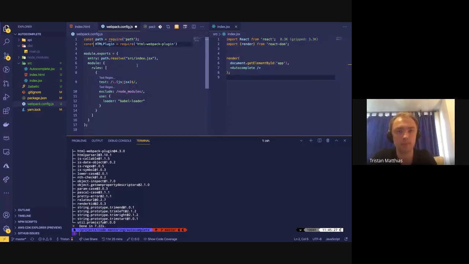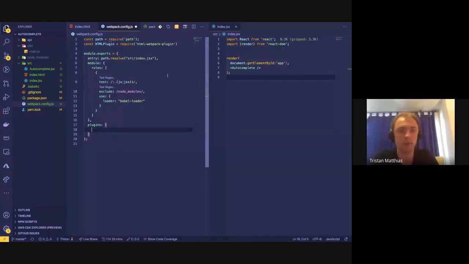Okay. For some reason I can't save my code, which is very annoying. Now, this is not going to live inside the module. It's going to exist inside the plugins. And plugins is an array inside Webpack. I'm going to go new HTMLPlugin. Now you can actually do it just like this, and that will work, and that will automatically pull in any JavaScript files. All right, let's see what this looks like if we run this.